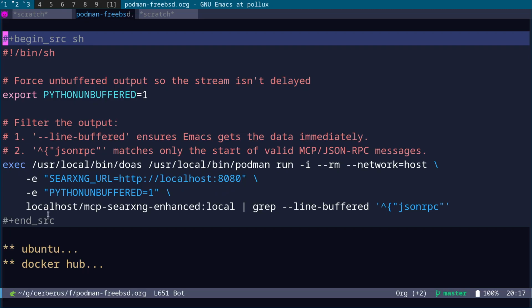And here we've got the container. When we build the container, it's going to be called localhost/mcp-searxng-enhanced:local. Then we're piping that into grep --line-buffered JSON RPC. What that does is remove the JSON lines that would get printed into Emacs and cause the error.